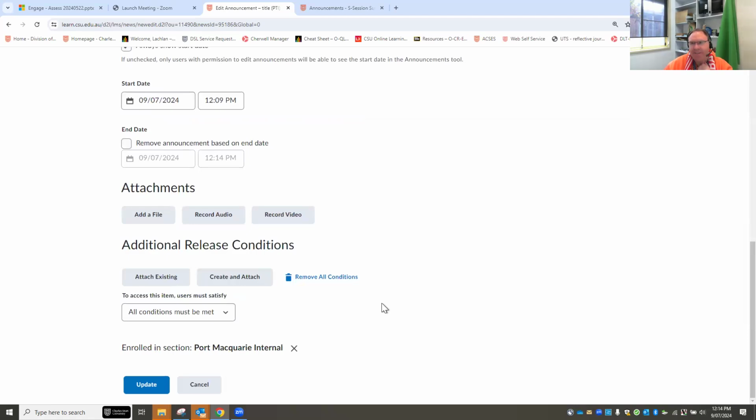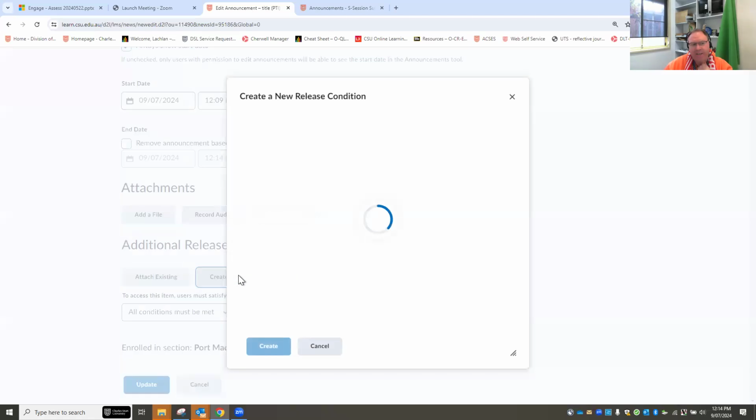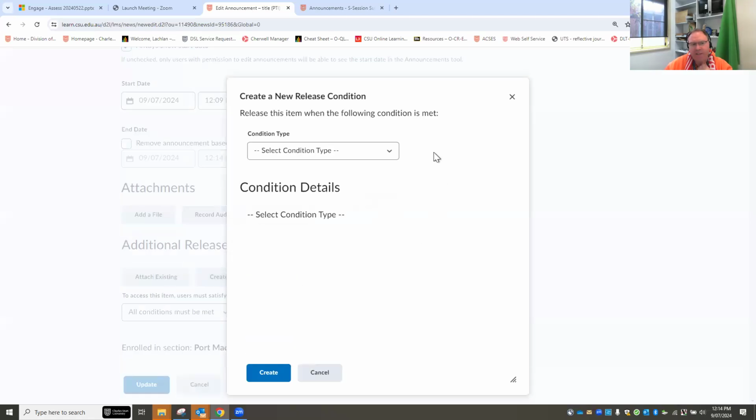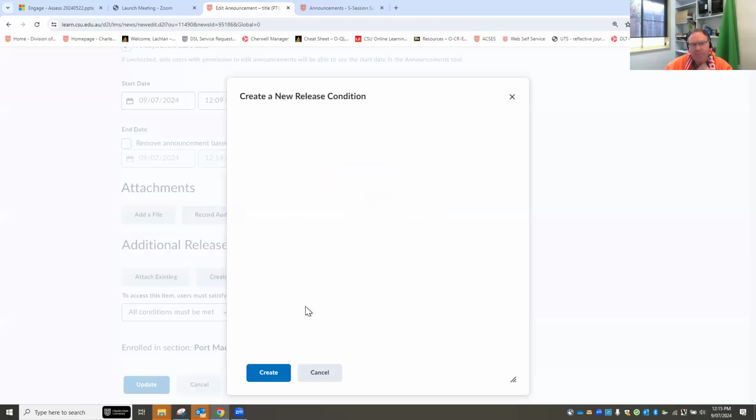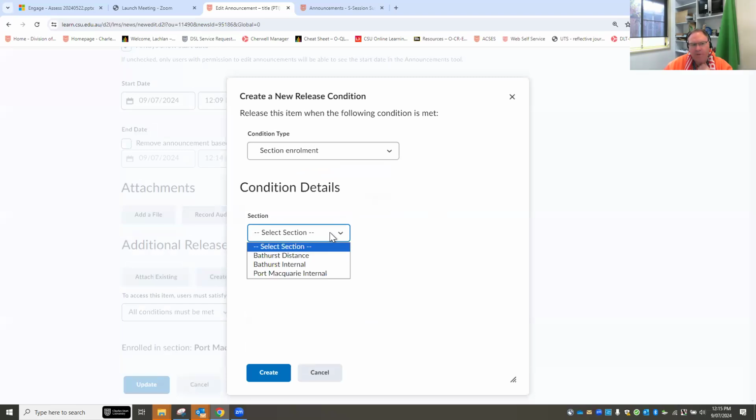The other question I get asked is, what if I want to send the announcement to more than one cohort, but not all of them? If that's the case, we go through the same process of adding release conditions that we did initially. So we made this announcement just for Port Macquarie students. I'm now going to go in and create the same release condition again. And that is, I want it to refer to the class list, a section enrollment. And I also want students in Bathurst internal mode to get this announcement as well.